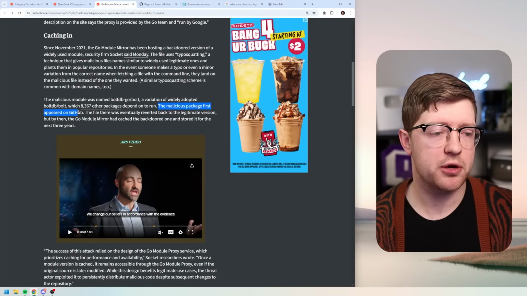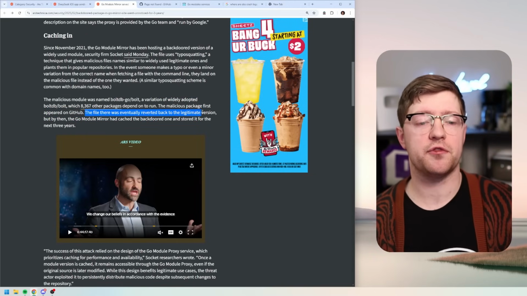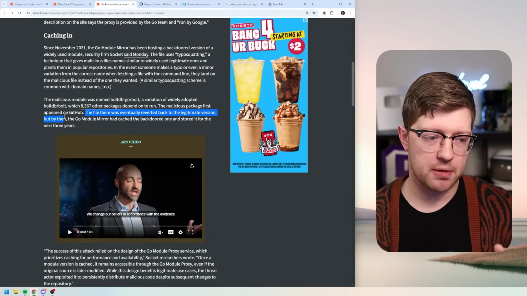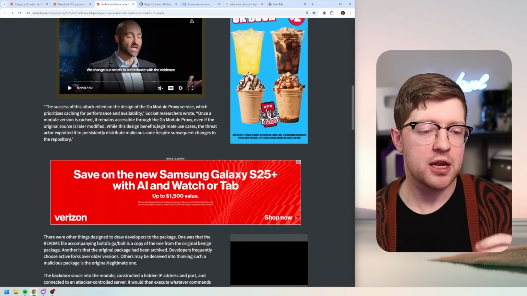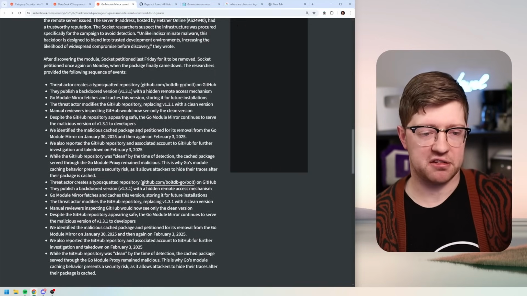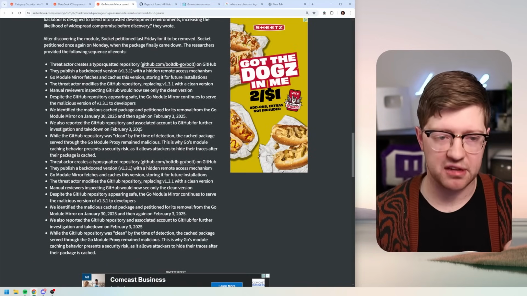The malicious package first appeared on GitHub. The file there was eventually reverted back to a legitimate version, but by then the Go module mirror had cached the backdoor one. Now, this is the entire premise of the exploit, right? The entire reason this is able to happen.